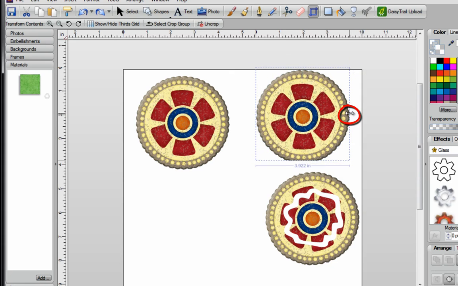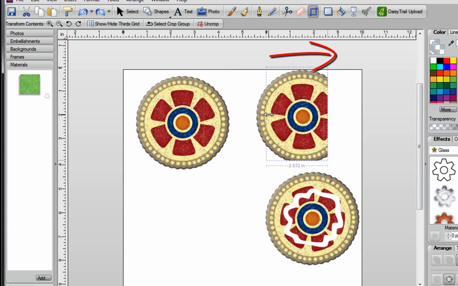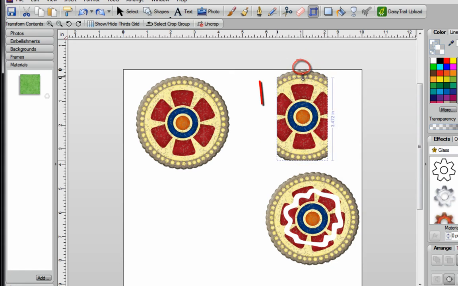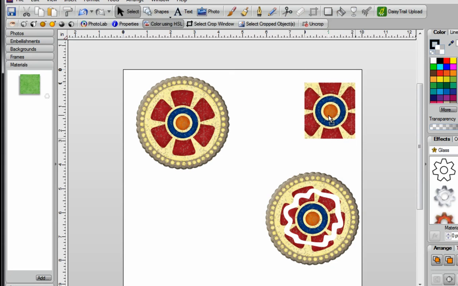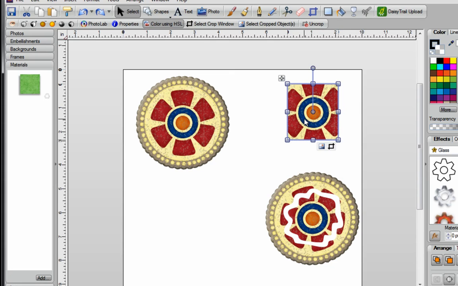You can also use the handles on the side by holding down your left mouse button and just dragging them into the direction that you want, from top to bottom. And then once you're happy, all you need to do is click off of your image, and you now have a quickly cropped image.